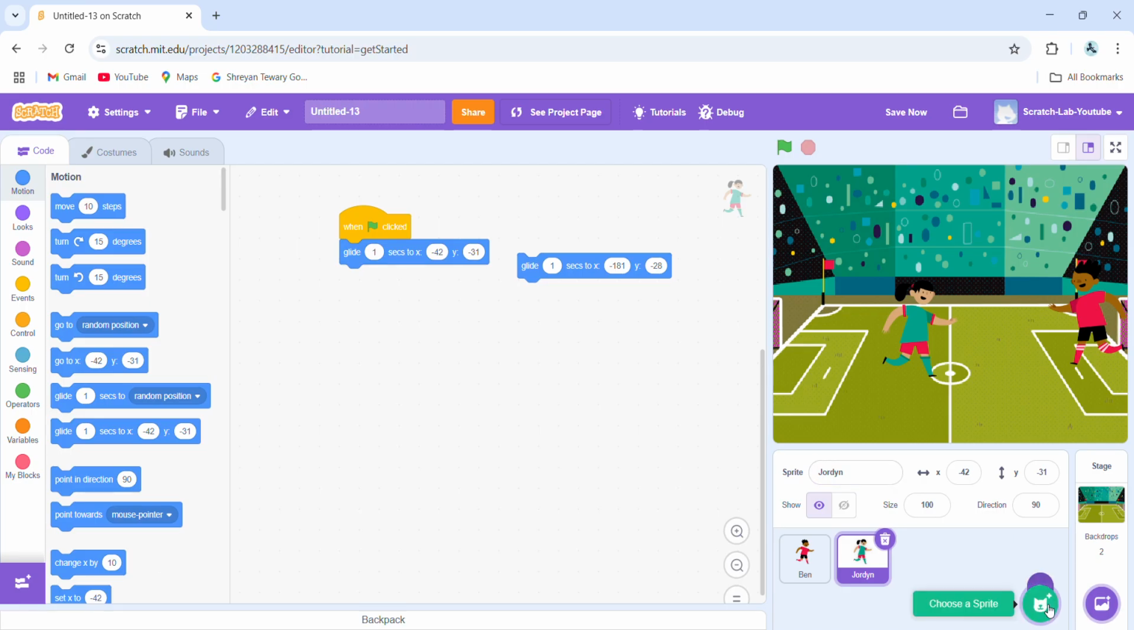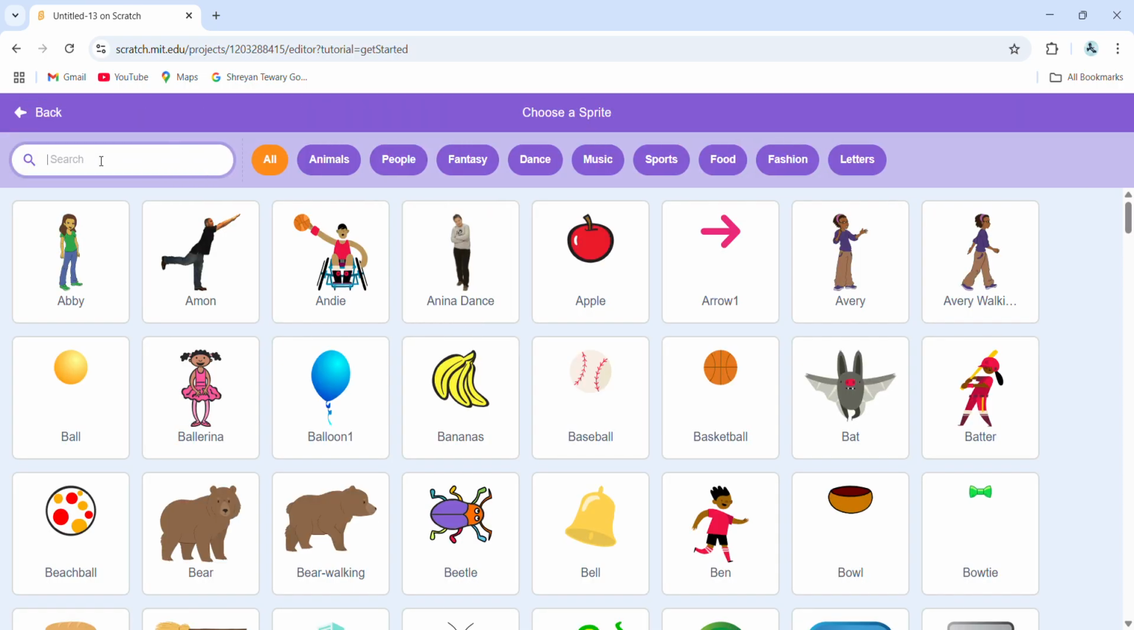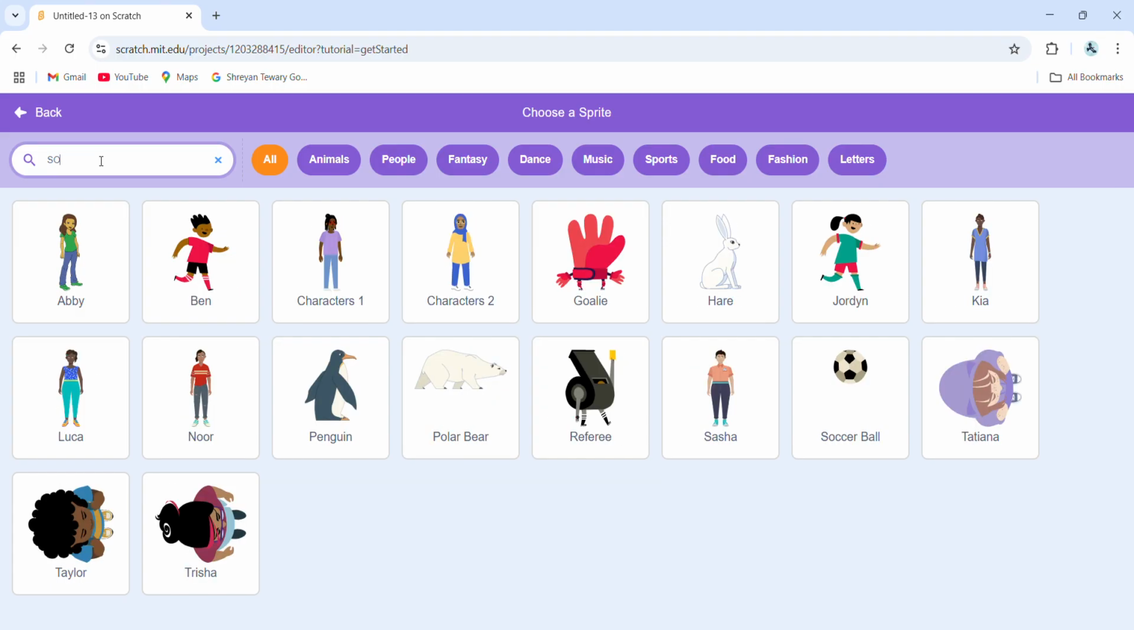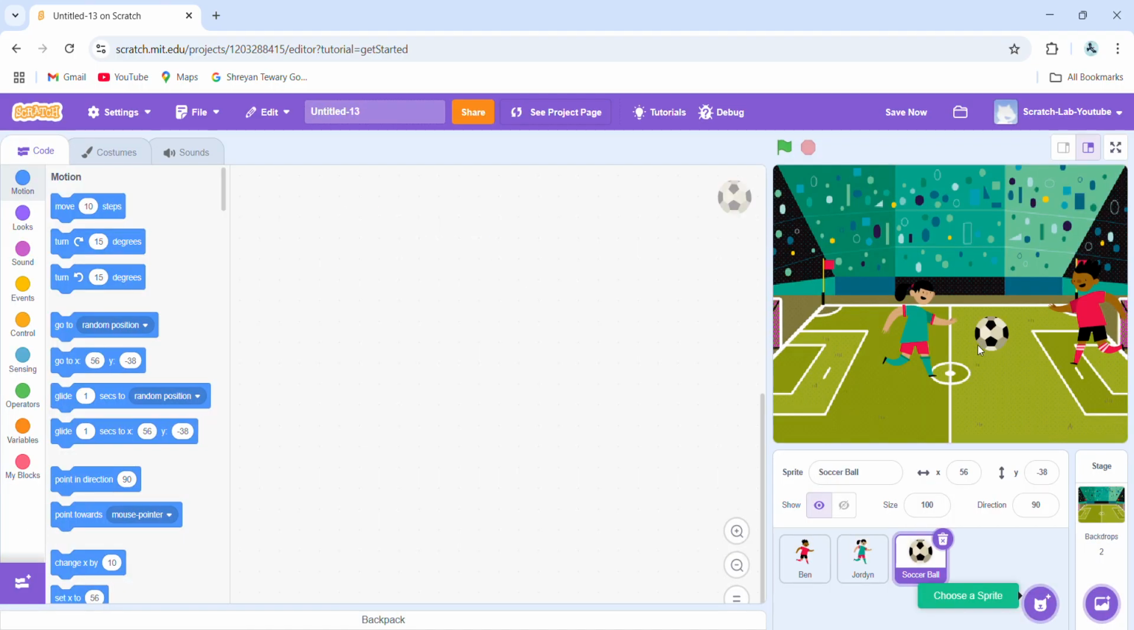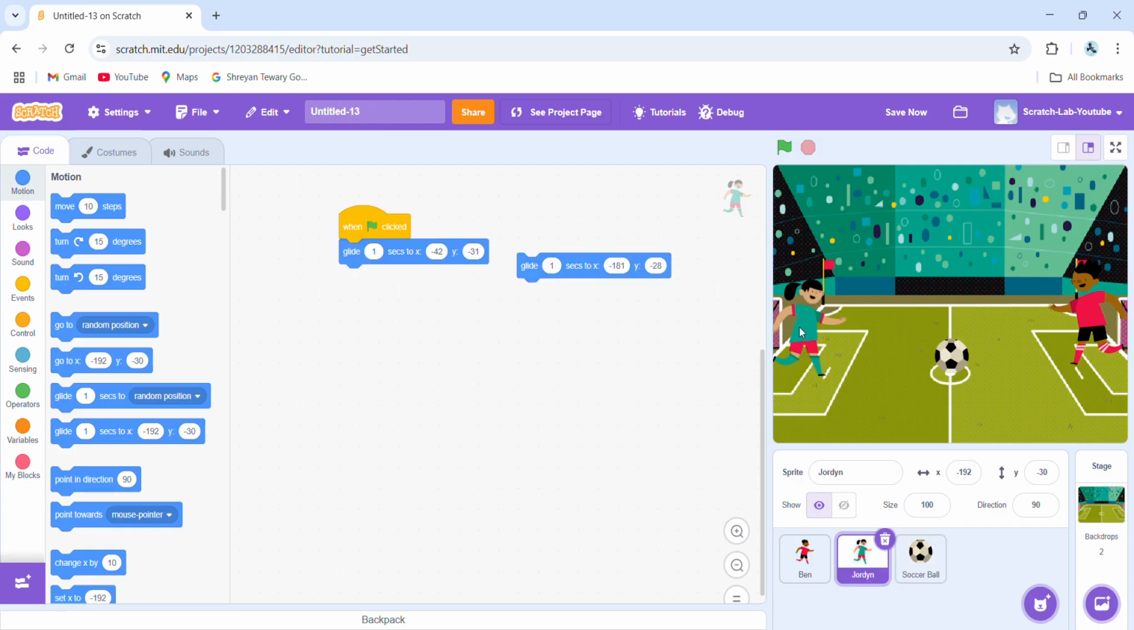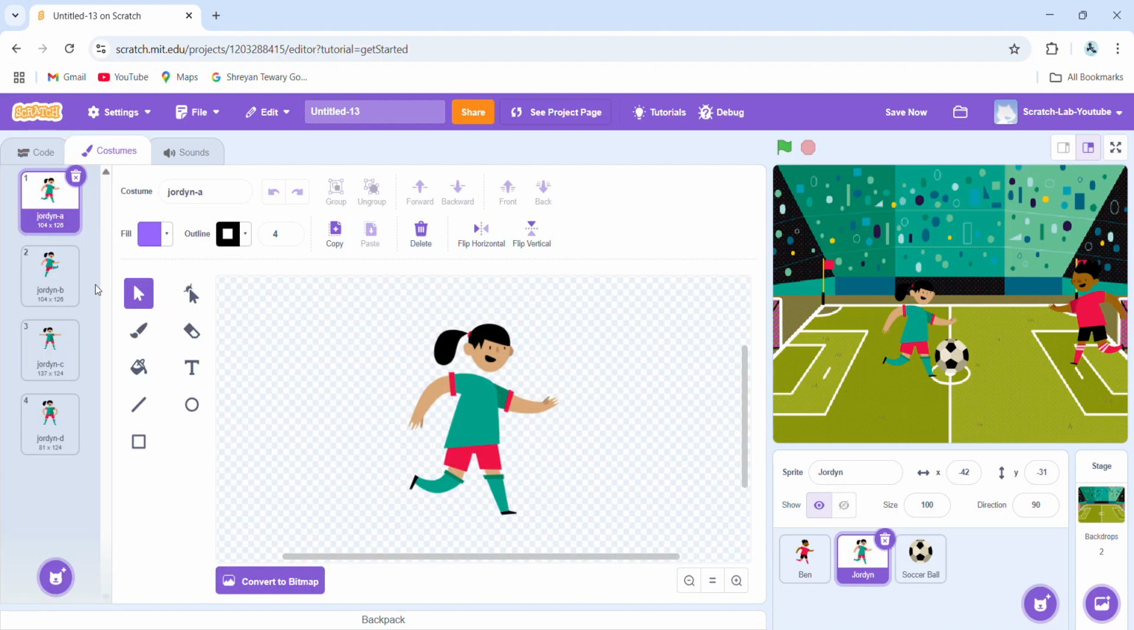Now let's choose the soccer ball. It's here. And let's put it in the exact middle. Now we have it in the middle and we have Jordan moving to the ball too. Let's check it out. Now we have to make her kick it. So, let's go to costumes. Now there are Jordan B, Jordan C and Jordan D. Let's check them out one by one.